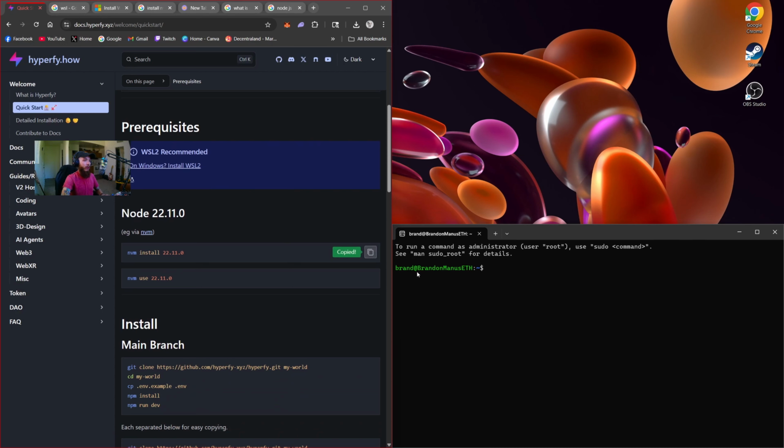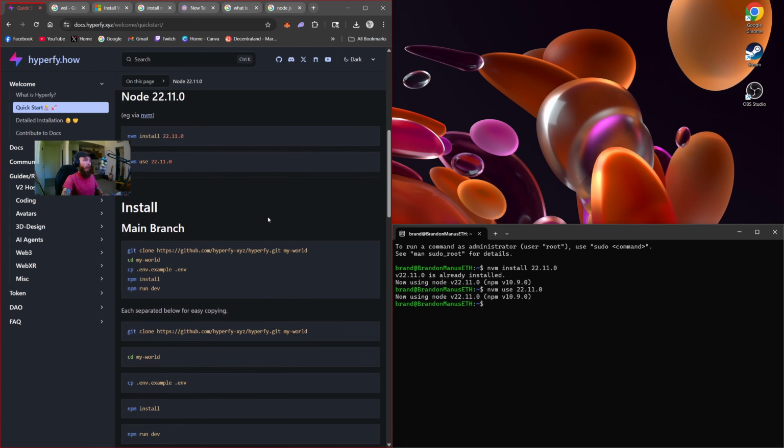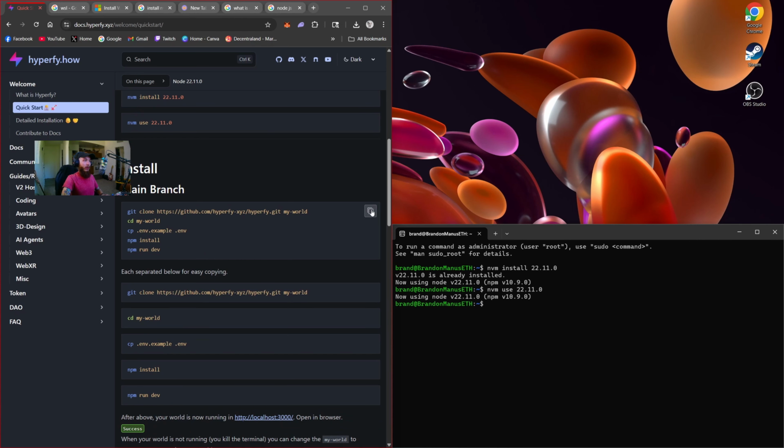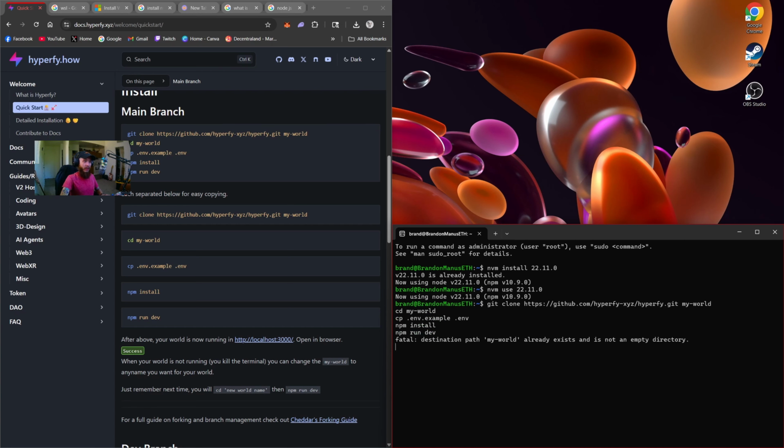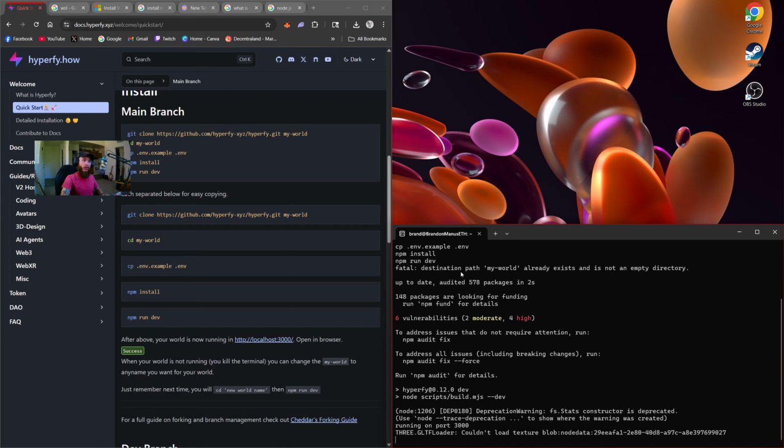All right, so here, we're going to just now go down the line. Copy NVM install 22.11. It's already installed. And then you're going to use it, right? So it says right here, I'm using it, but I'm going to do this again. NVM use 22.11. Cool. So now install the main branch. You can do these one by one, or you can just send it. So we're going to do that, press enter. I've done this before, so it's going to give different outputs. I'm sorry. But this is what it looks like.